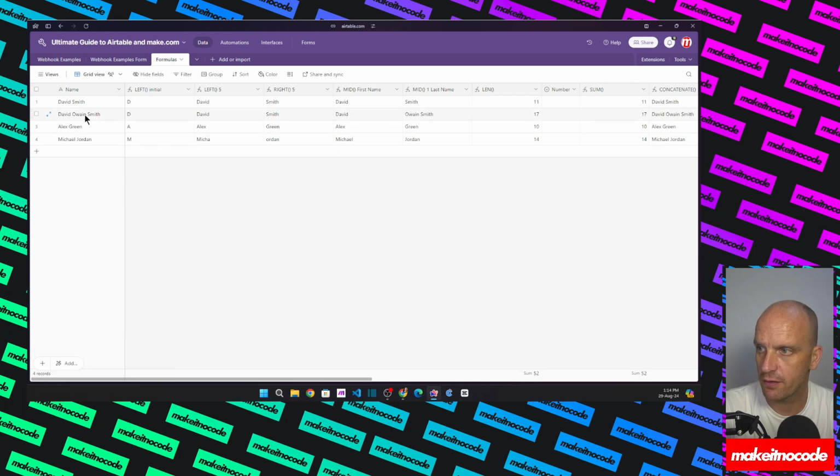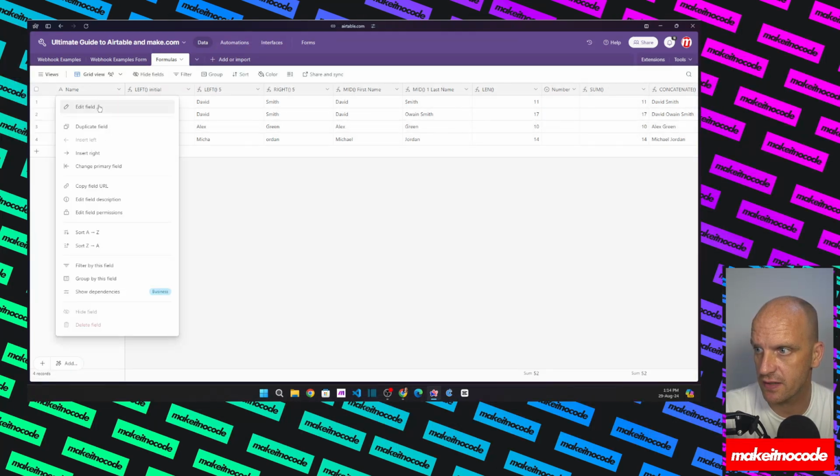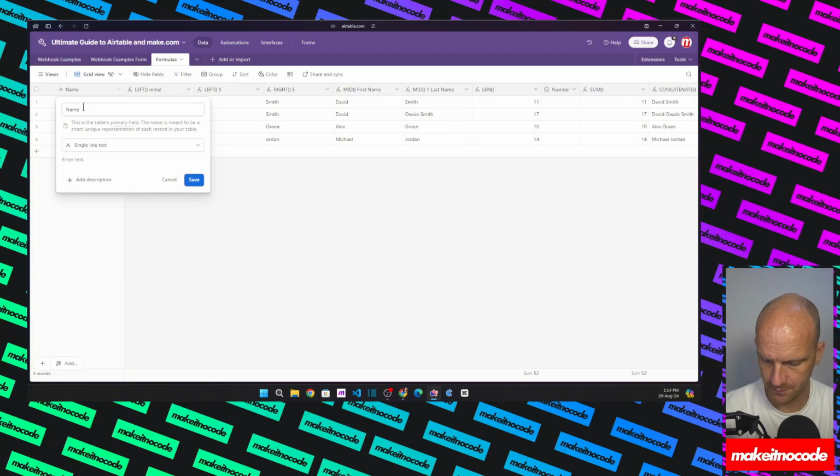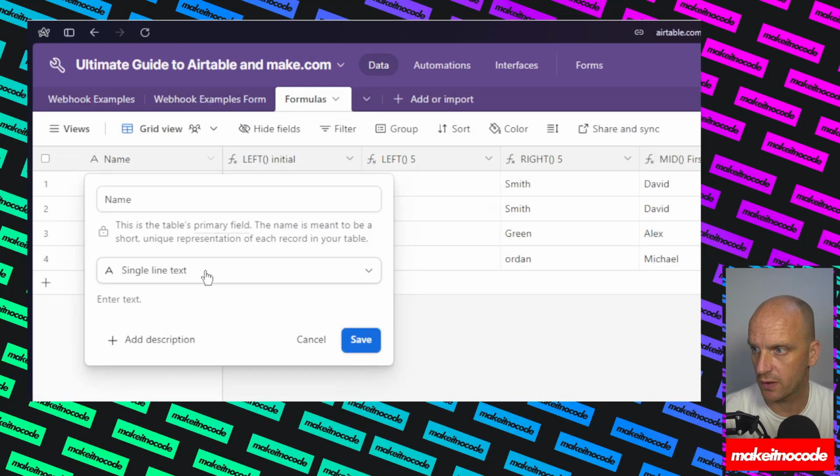So I just want to run through everything. I've just put our names. So I've got David Smith. I've put David Owen Smith just as a name. So this category here is just a single line of text. So as you can see here, we've just got single line text.